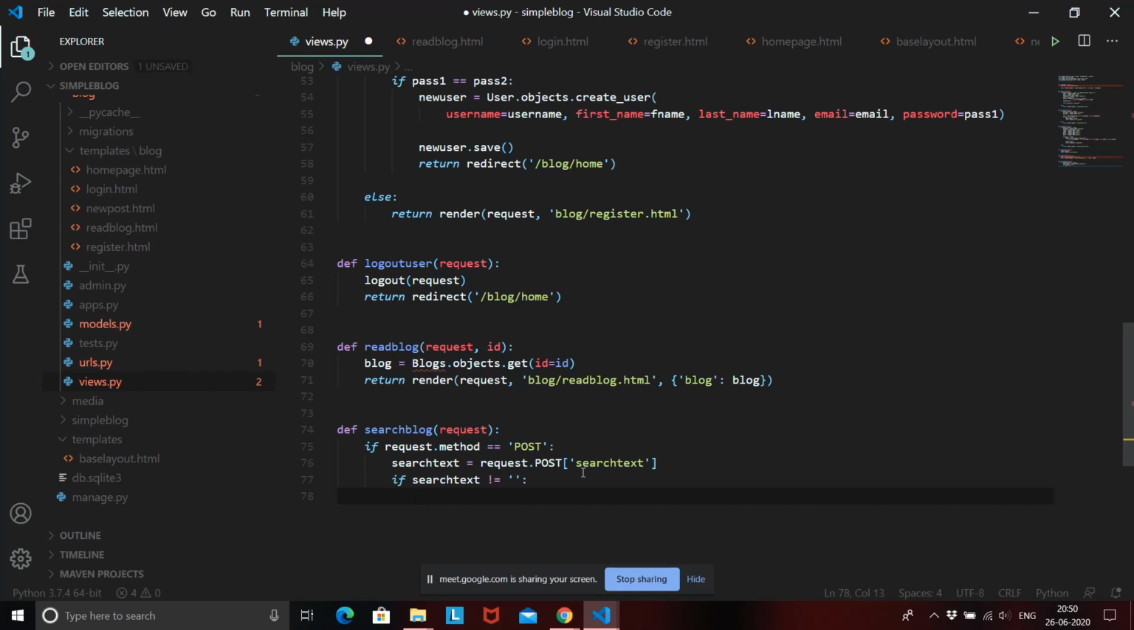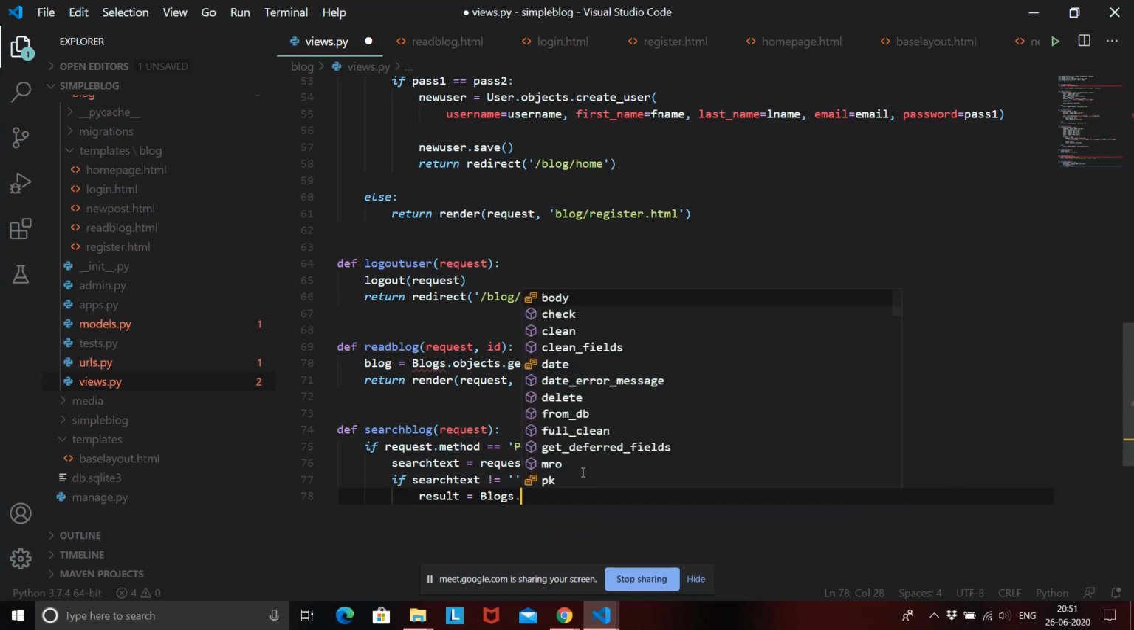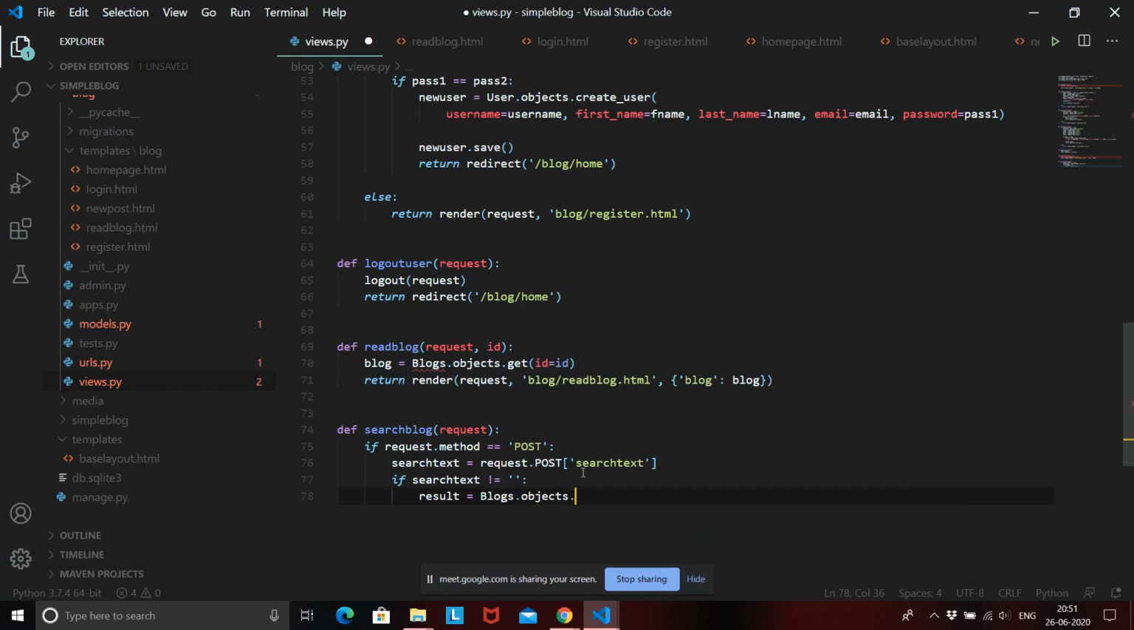So if the search text is not an empty string, then what you need to do is get the result of the search. So we'll store it inside a variable called result equal to blogs.objects. Inside the objects we need to filter. Filter is basically the searching mechanism which Django provides. You don't have to write the searching code yourself. You just have to specify which attribute you want to filter. Suppose you want to filter the title attribute, that is we need to check if the search text is matching a particular title or not.